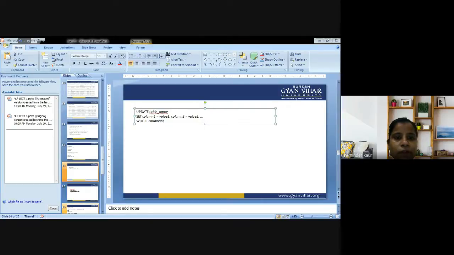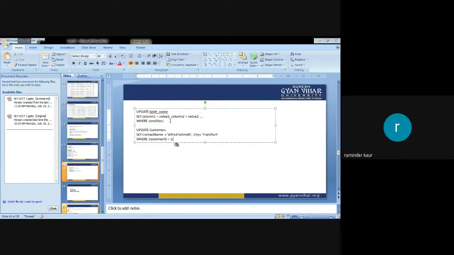Now let's have a look at the example. UPDATE customers SET contact name equal to, city equal to Frankfurt, WHERE customer ID is equal to 1. So we are supposed to update that tuple where two values are set, contact name and city, where the customer ID is 1. So this is my condition.